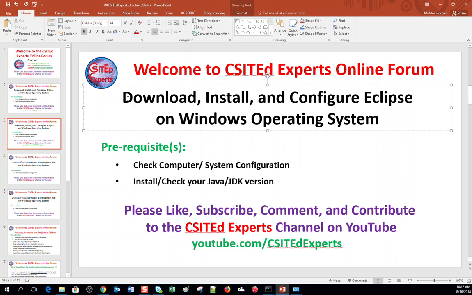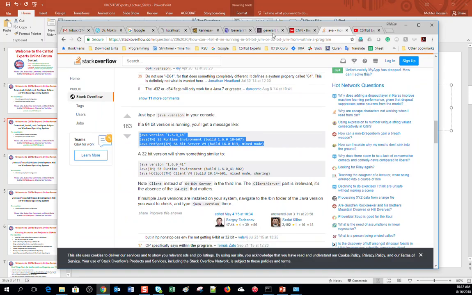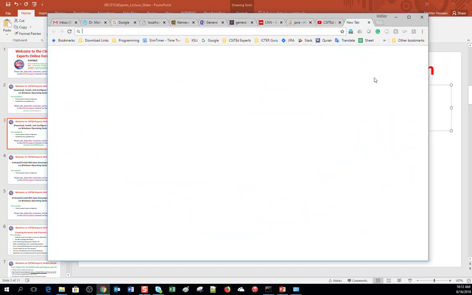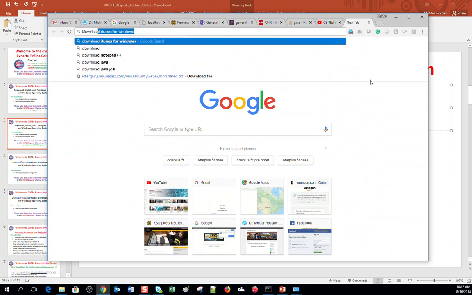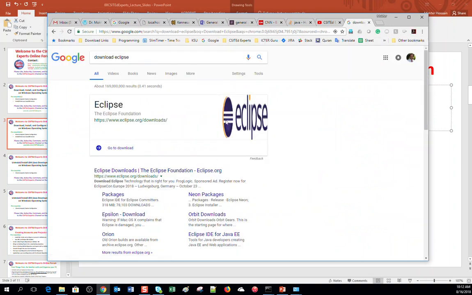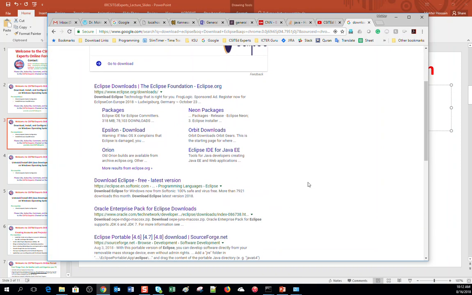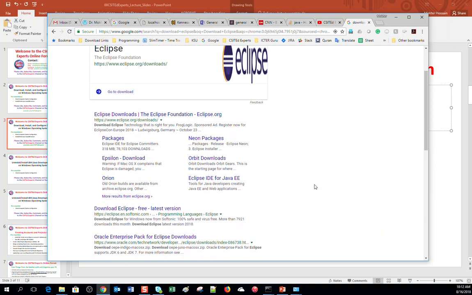Just open Internet Explorer or Google Chrome or any web browser and type in download Eclipse, and you will see the Eclipse icon. Eclipse is free, which means Eclipse is an open source application, so you can download and use it for free. Then click on Eclipse download over here.